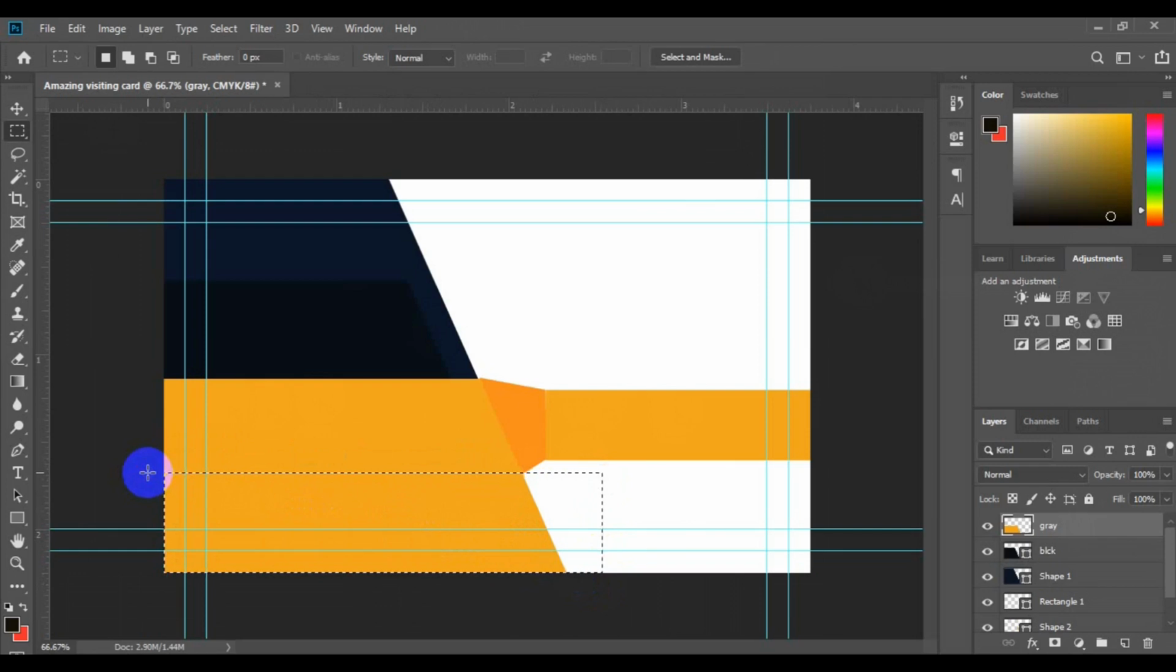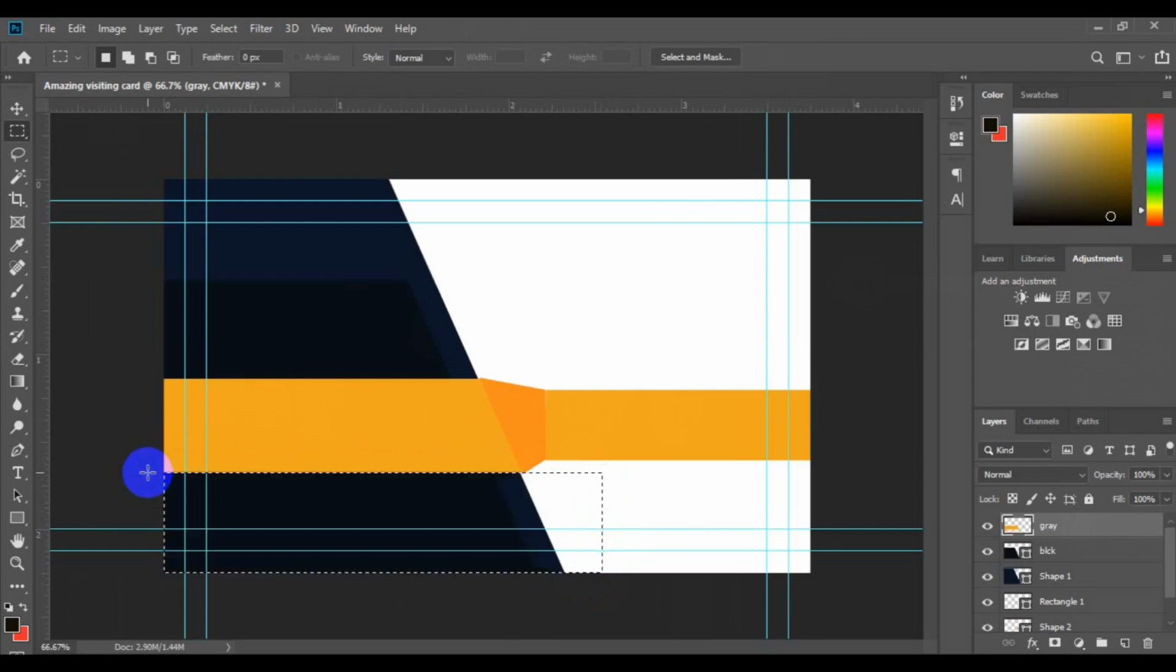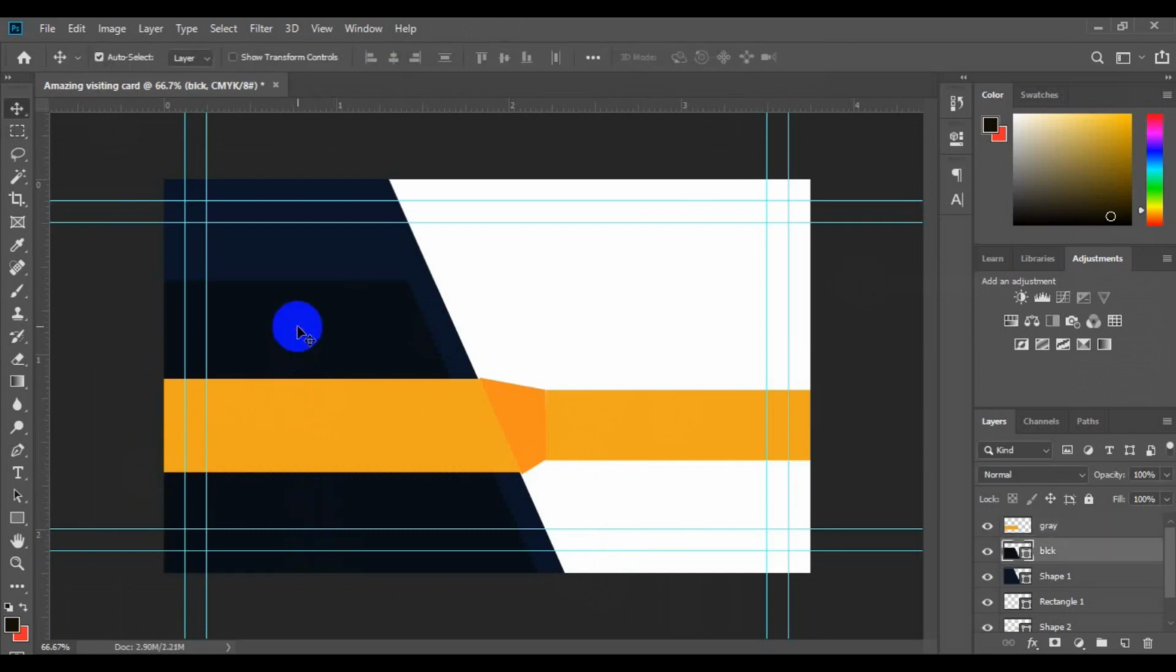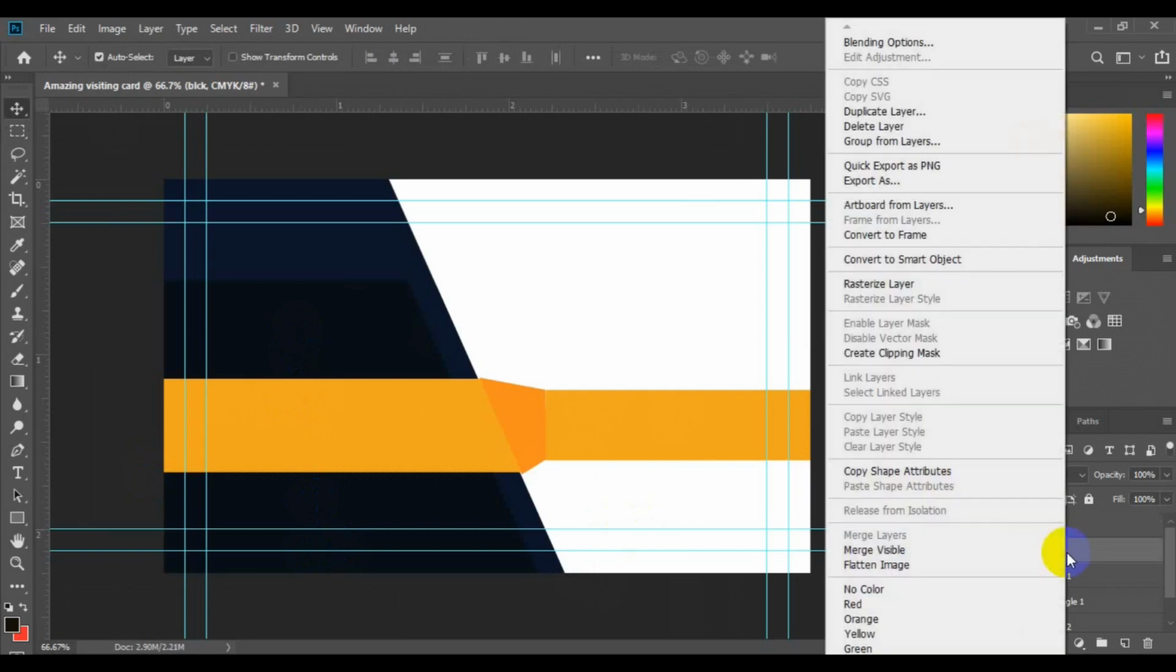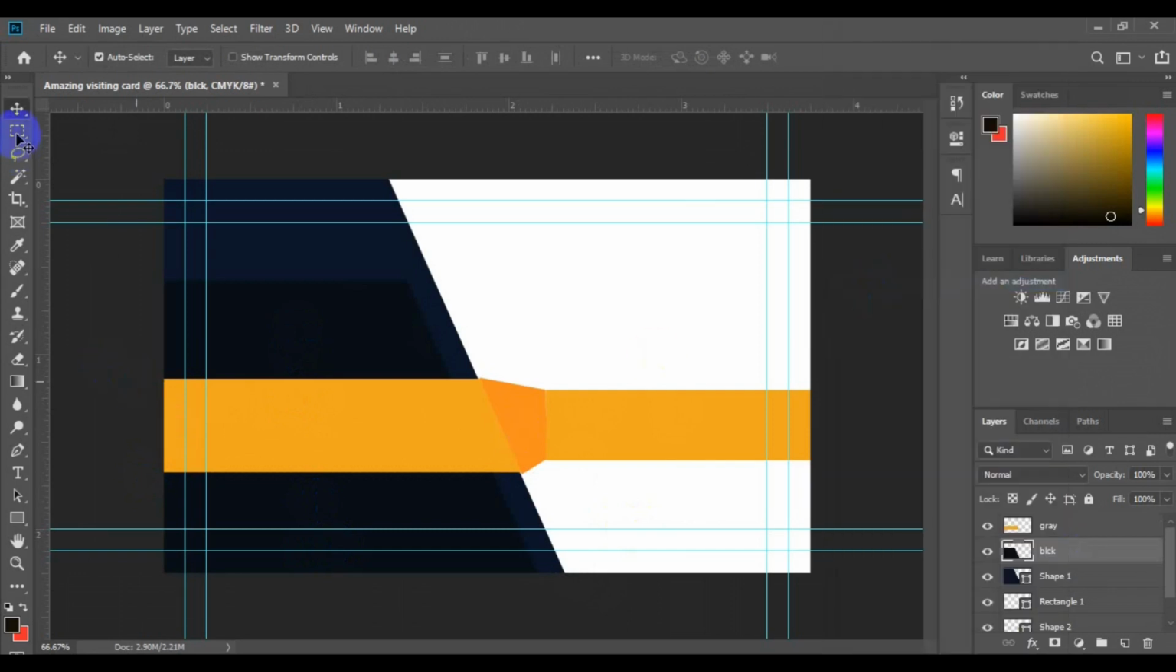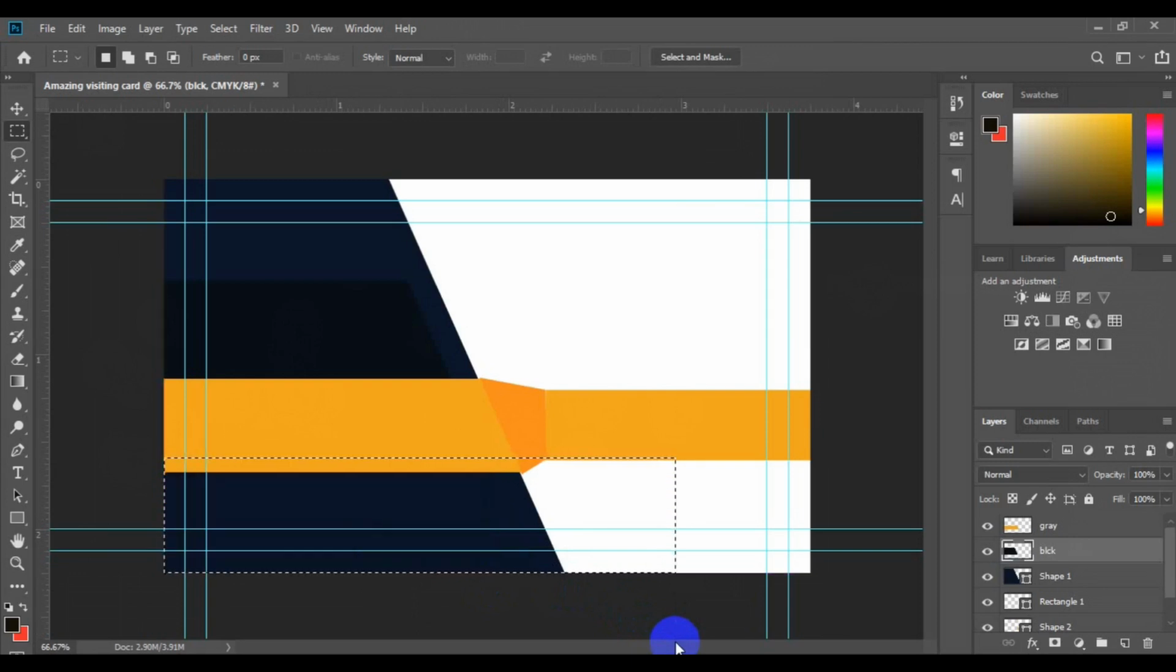And I'll press the delete key on my keyboard. Then I'll press Ctrl D to deselect. And then I'll have to select on this particular dark shape. I will right click and I'll make sure I rasterize the layer. Then I'll go back to my toolbar right here, click and hold down. I'll make sure I choose my rectangular marquee. And from the top right here, I'll drag all the way down. And I'll press the delete key on my keyboard. Then I'll press Ctrl D to deselect.